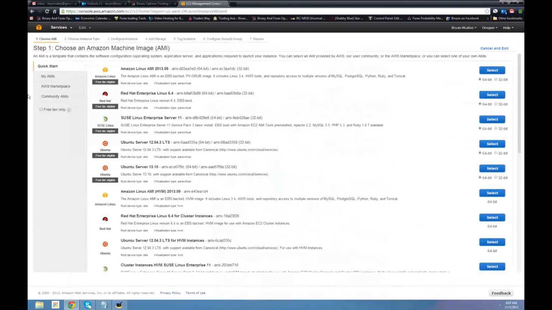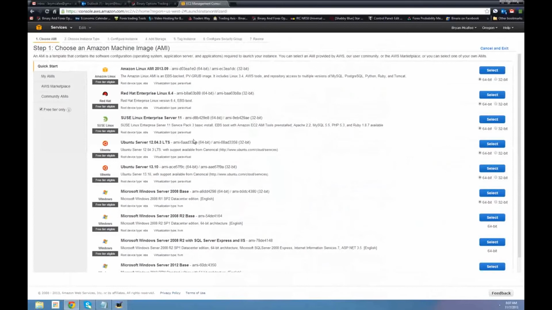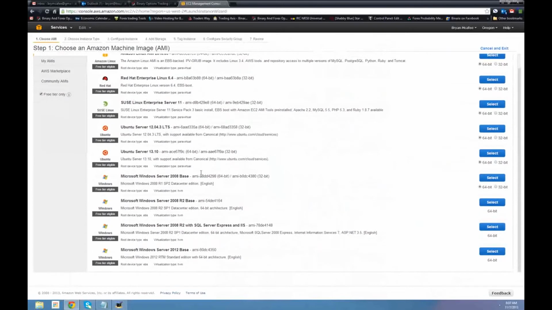Okay, now from launch instance, it's going to give us a choice of a bunch of different instances that are all there. The first thing you want to do, click the free tier only, because you don't want to pick anything that's going to charge you. Now if we go down, they have Microsoft Windows Server 2008 base, R2 base, R2 with server, Windows Server 2012.